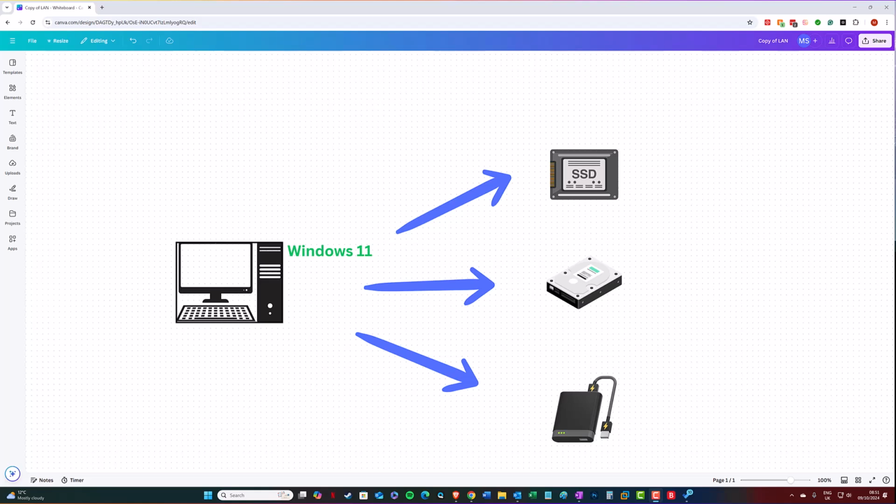In this video, I'll show you how to check the read and write speed of your hard drives in Windows 11, but this also works with Windows 10 as well.